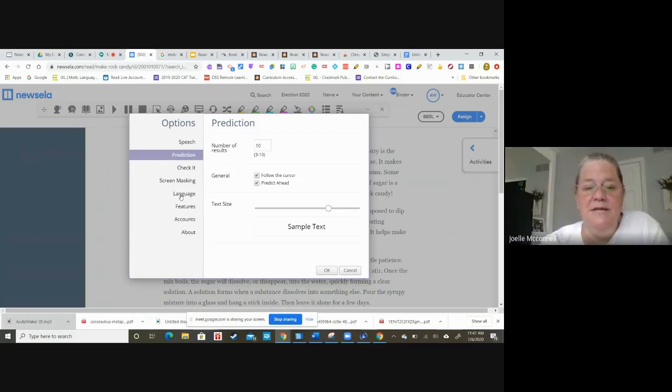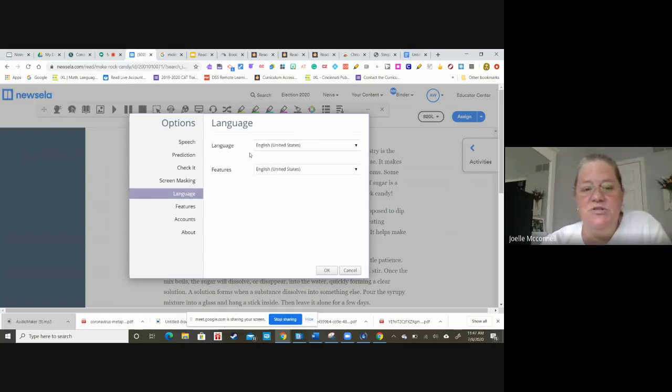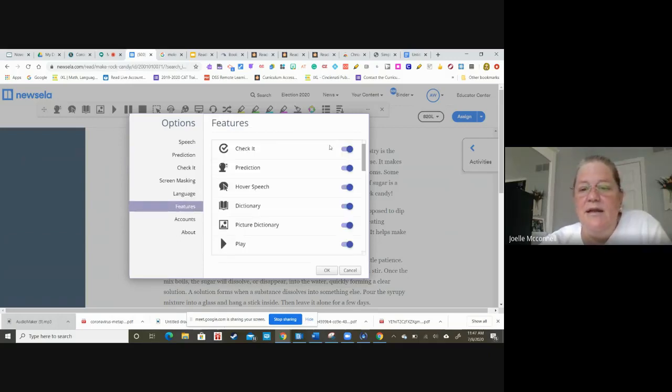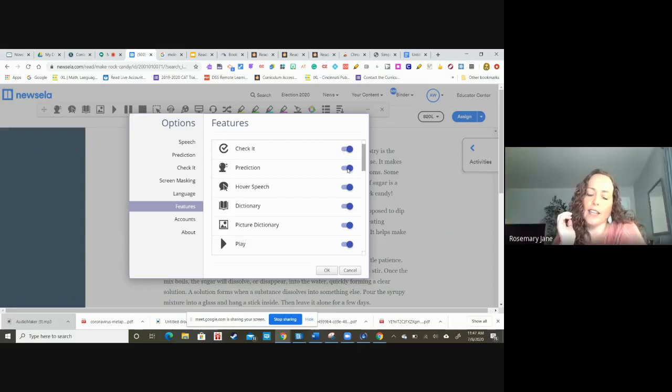Oh, absolutely. Language, I can switch to my languages. Here, I can go into features and I can turn off certain features. Now, mind you, this is going to be unique to the student who is signed into Chrome. So Joelle, that's a really important point for you to call out. So folks, you can't change this for all your students.